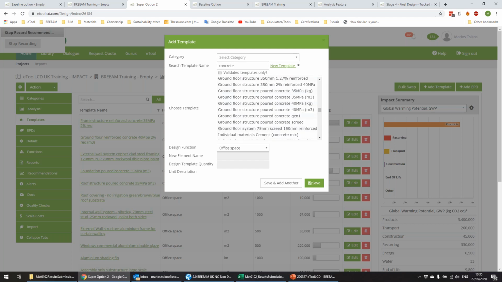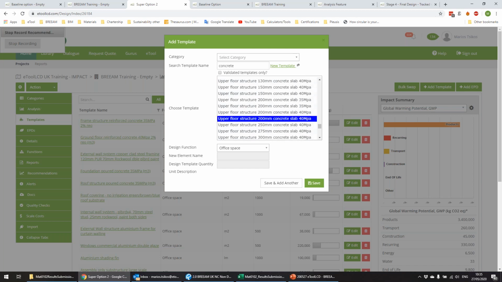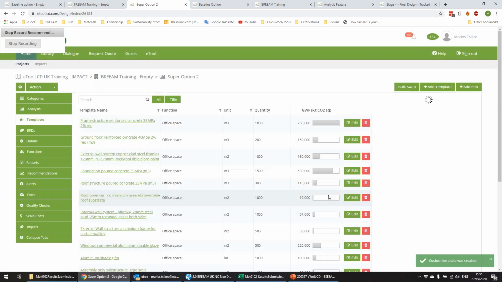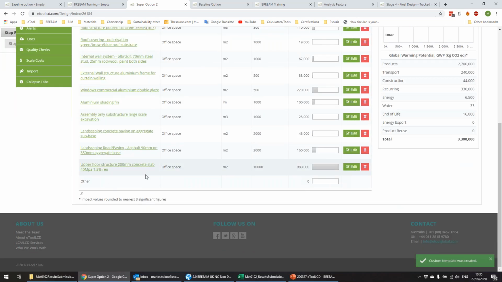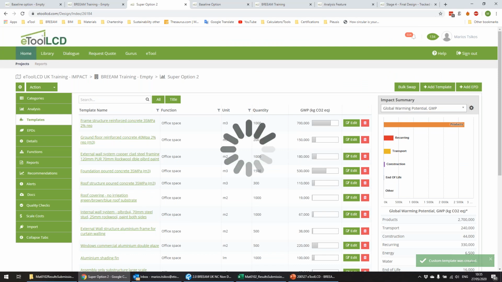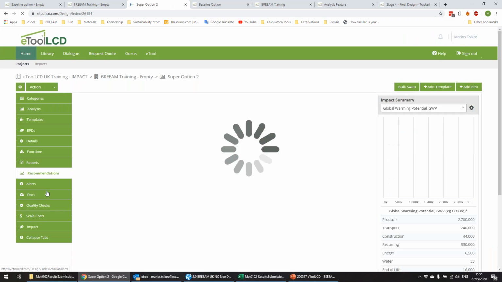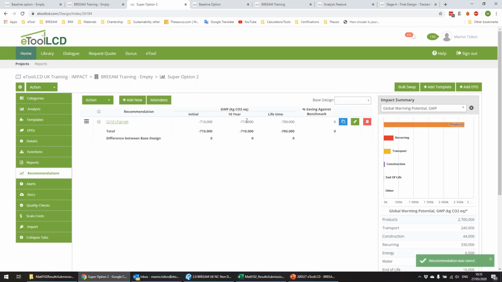So if I go to the upper floors, let's say 201 probably. Yeah, let's say this one. I would have again 10,000 square meters. Save. This is added down here. And if I click on stop recording and save that, it will drop me back to the recommendations tab, and it says that with this option, you have saved 700,000 kilograms of CO2 equivalent.